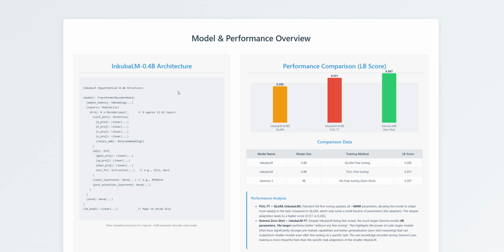This compares the leaderboard scores. Look at this. InkubaLM fine-tuned with QLoRA gets a score of 0.285. Not bad, right? Especially considering the memory savings we talked about in episode 2. But when we do standard fine-tuning on the exact same 0.4B InkubaLM model, look at that jump, 0.351. That's a significant improvement just by training all the weights.